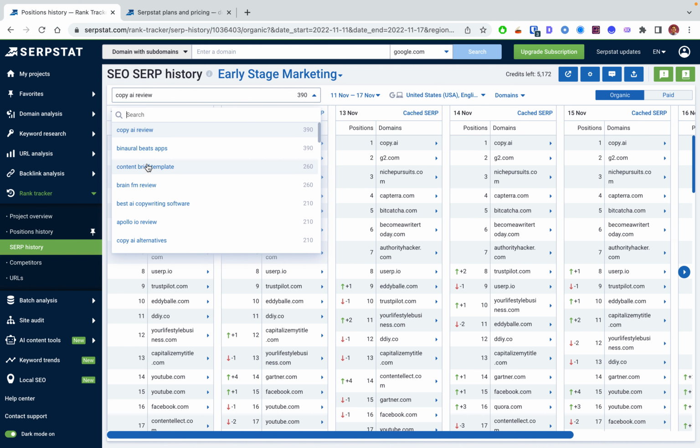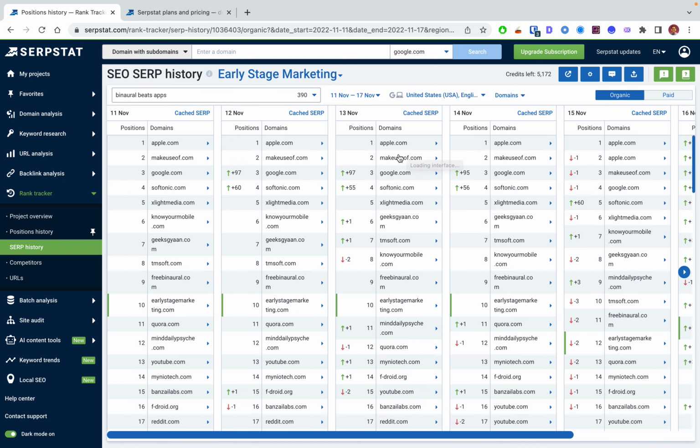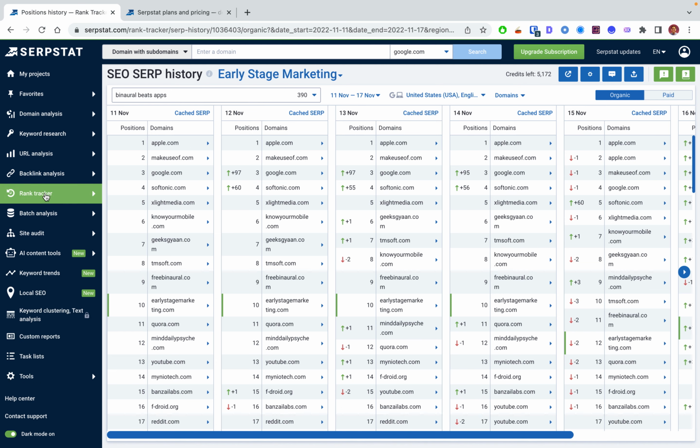So for example, I want to see banal beats apps, right? I can see, just give me one minute, I can see that these are all the domains that are moving, and these are the ones that went up and down. Instead of you going into Google, it shows you that, and it shows you the entire timeline over the last 30 days, 70 days, all time, whatever you want. So Rank Tracker is super powerful with that.